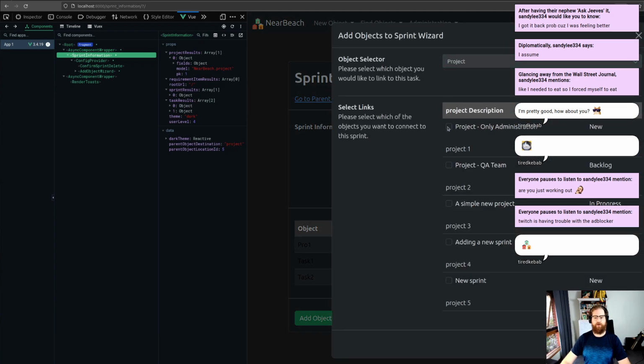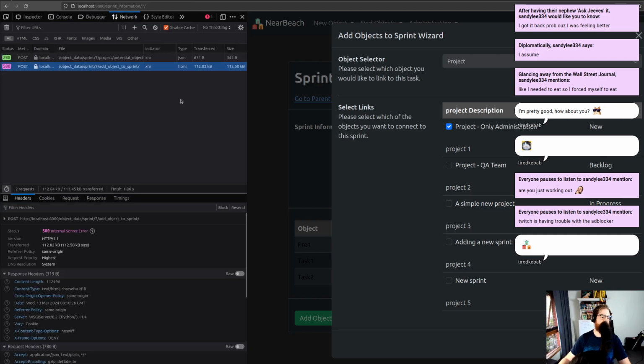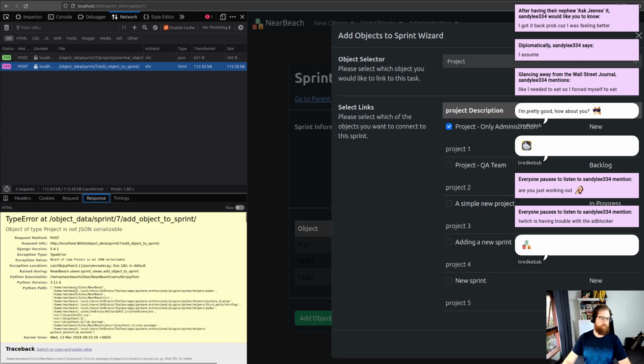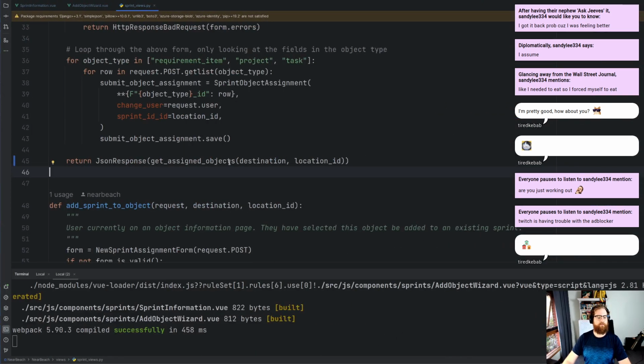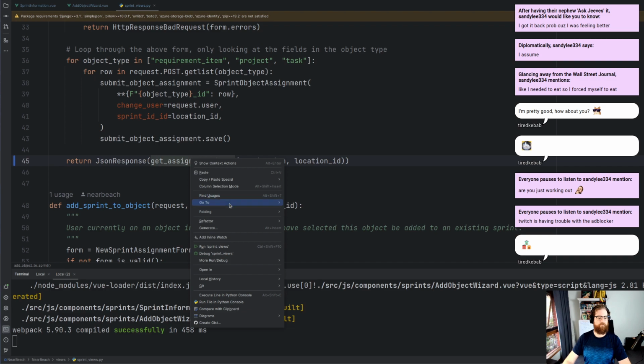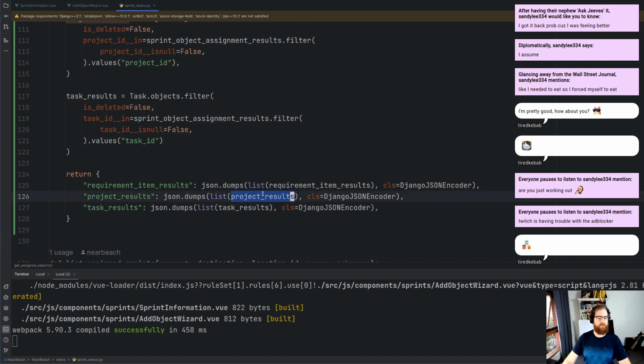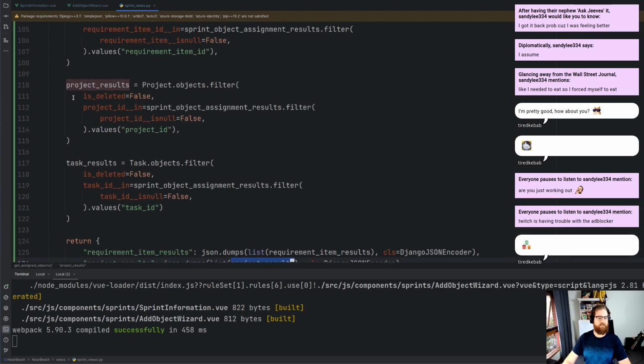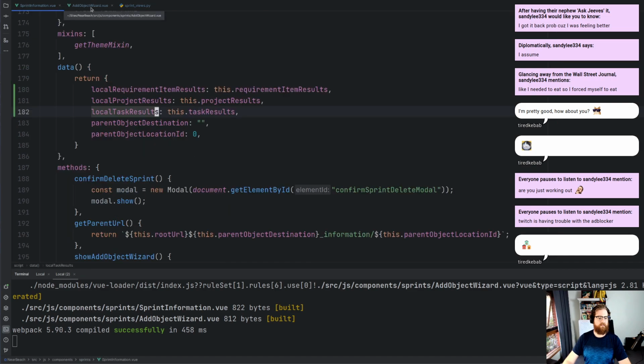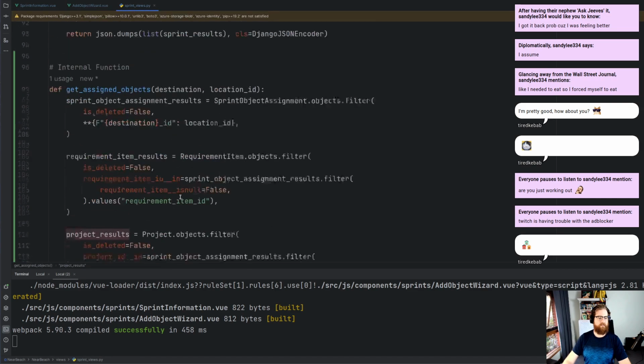So we go in here, we go in project. We're just adding in a project. Boom, did not work. All right. Reason being, 500 internal server error. Object type project is not JSON serializable. Okay, not a problem. So it said this. Okay.